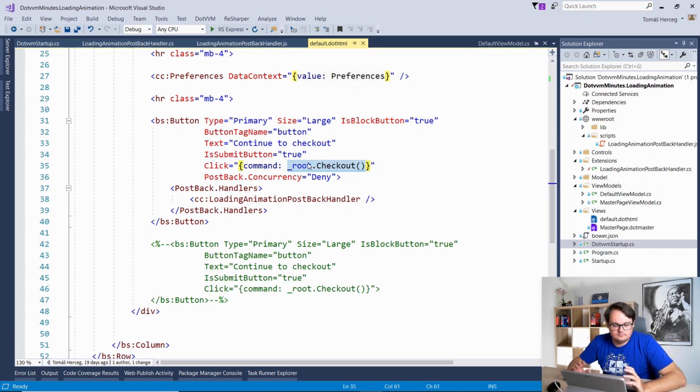And because this is a little bit advanced feature of DotVVM, you will need to write some JavaScript, but it's not so difficult. Basically, if you have been working with promises in JavaScript, it's pretty easy to do. Okay, so the first thing: DotVVM needs to know about this element, loading animation postback handler. And this is added in the postback handler collections.